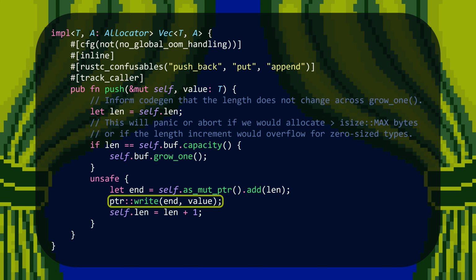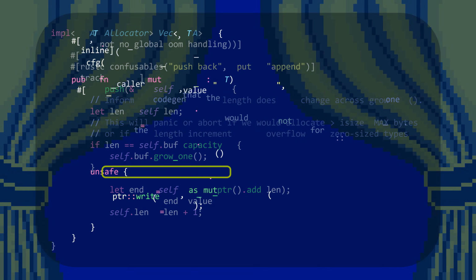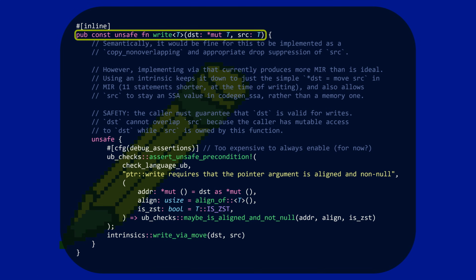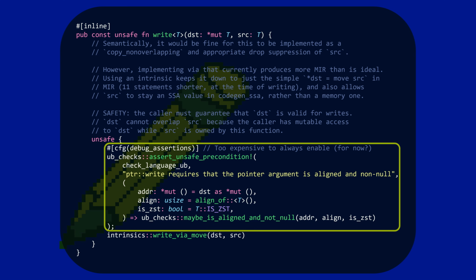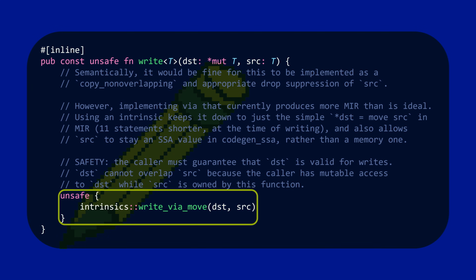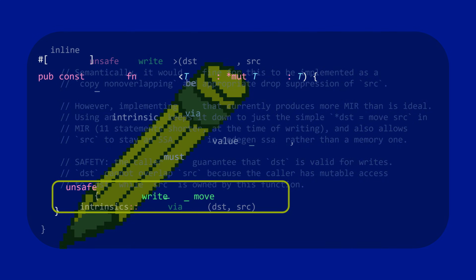We use the write method to write value to end. The write function is another unsafe pointer function. It takes a destination pointer, dest, and a source value, source. Write, like add, has plenty of rules that are only enforced in debug builds. This one makes sure the pointer is aligned and non-null. Let's push it aside. Write redirects to this intrinsic, write_via_move.